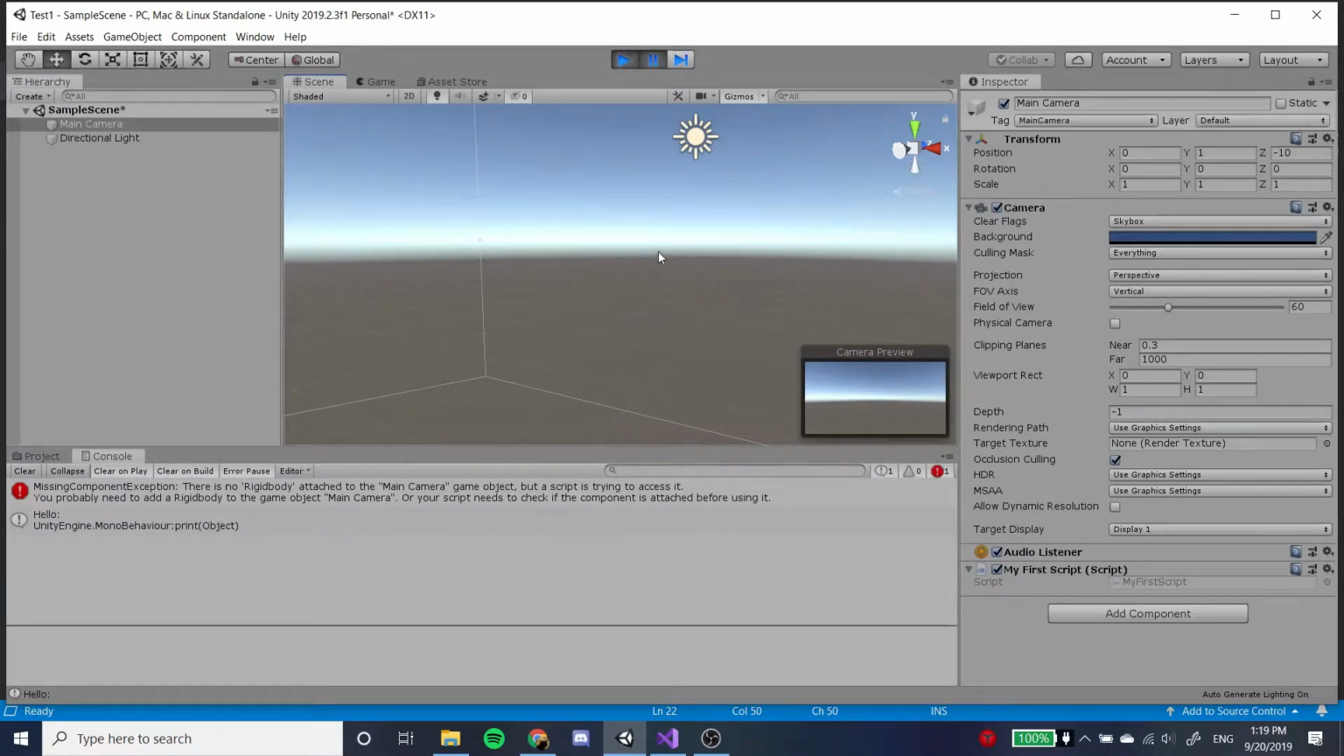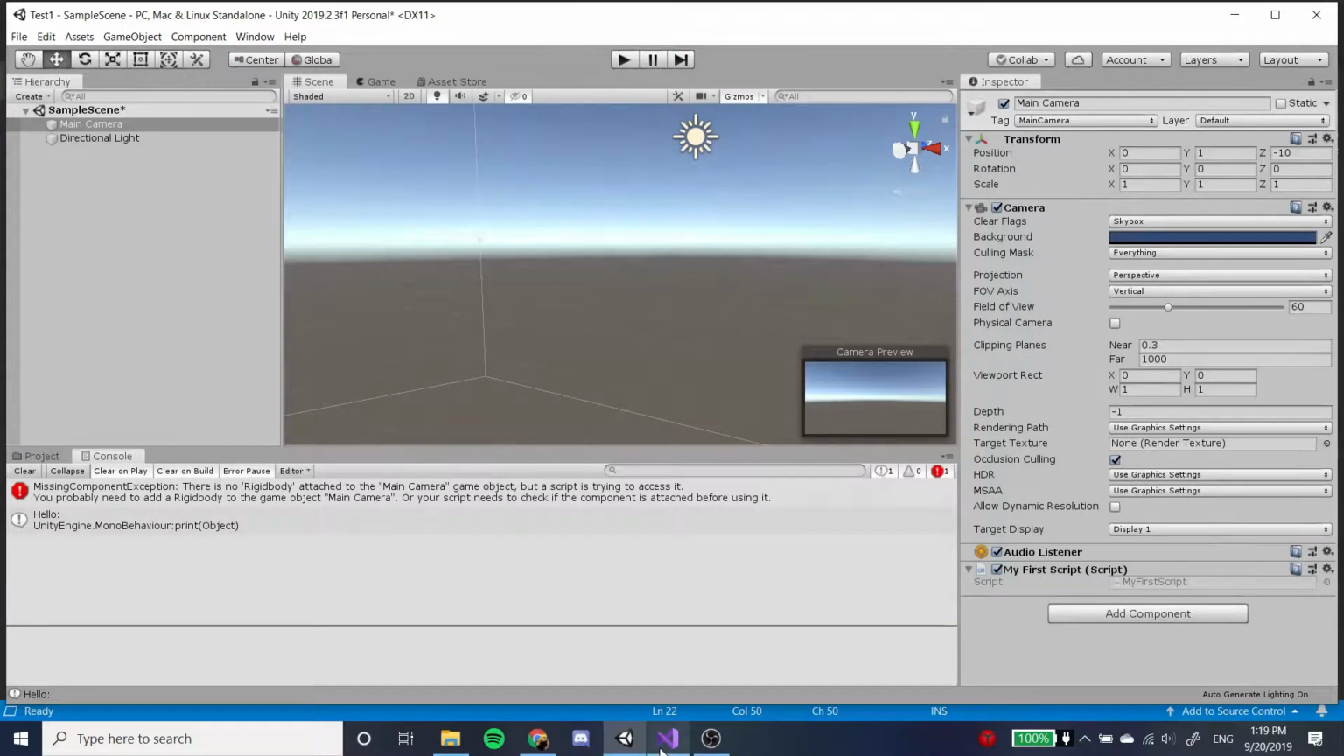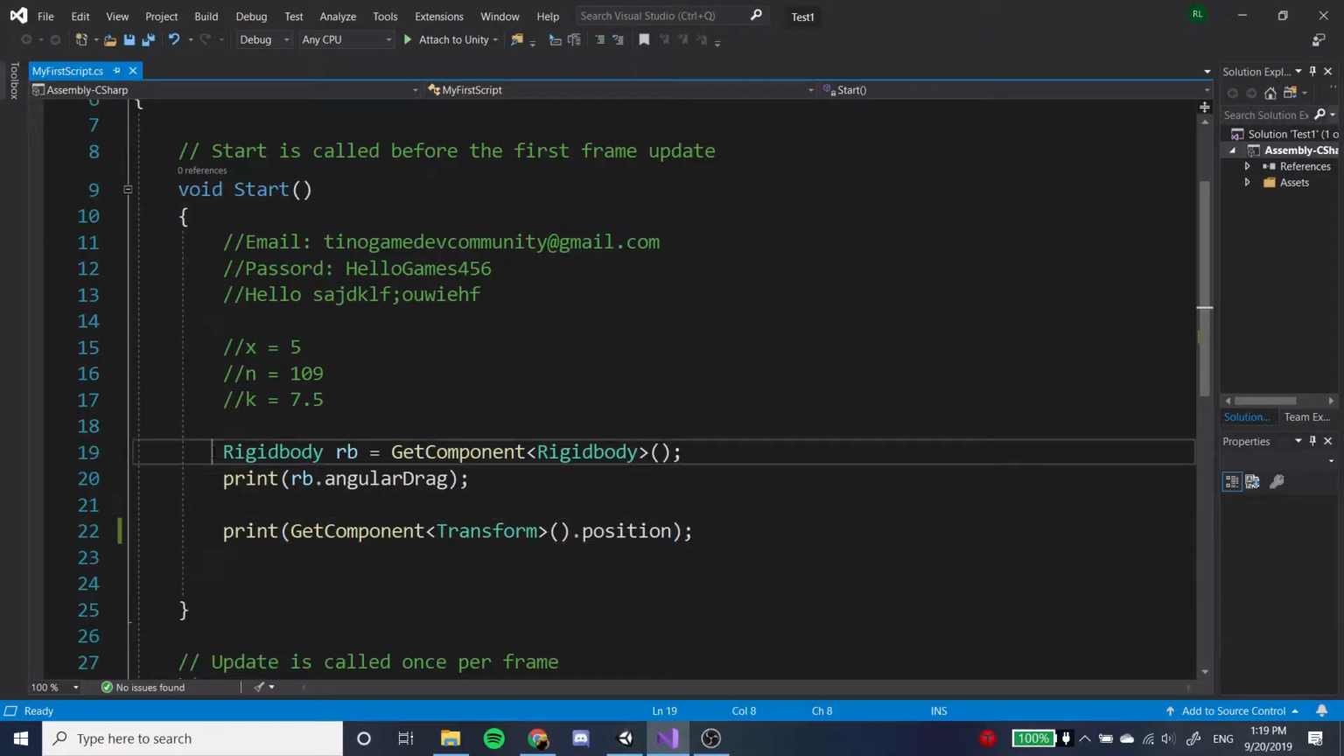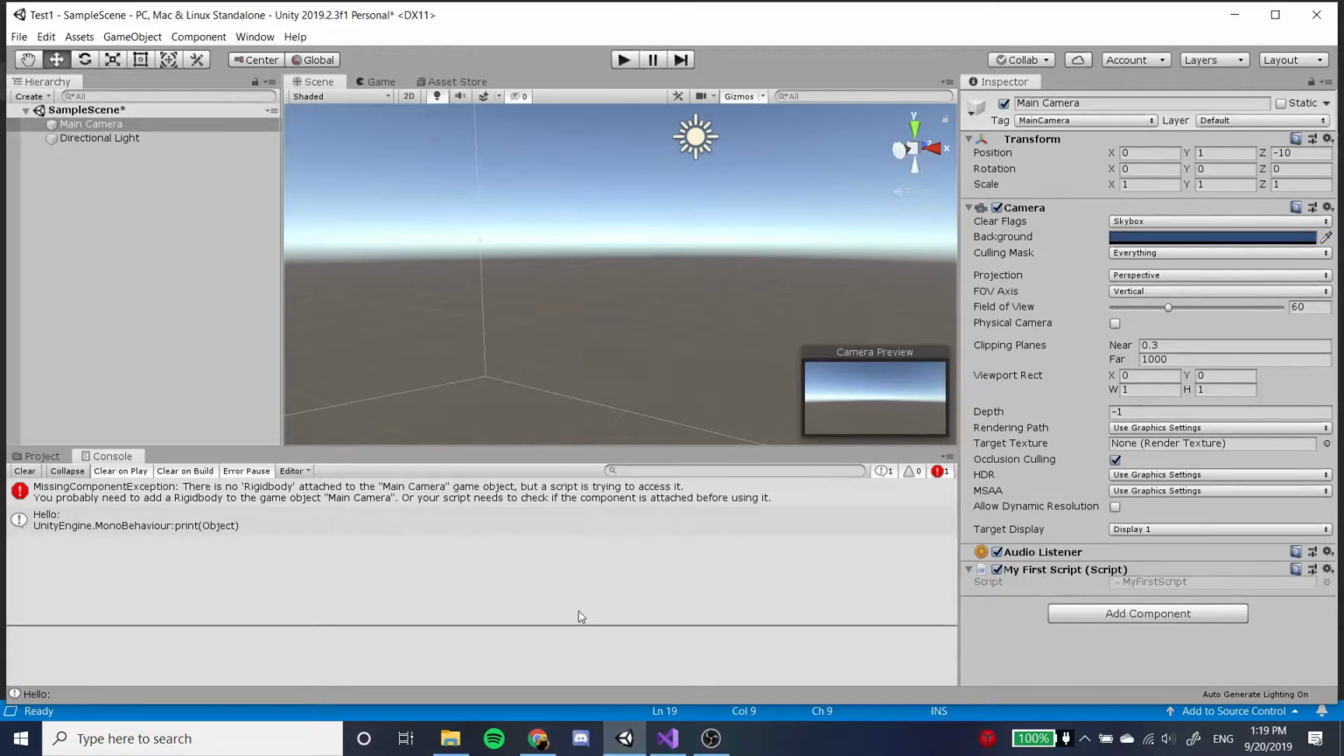There is no rigidbody. It looks like I have a problem here. It's trying to get a component which isn't attached to the camera. So you saw it gave us an error when we tried to access a component that wasn't on the camera, in this case it's rigidbody.